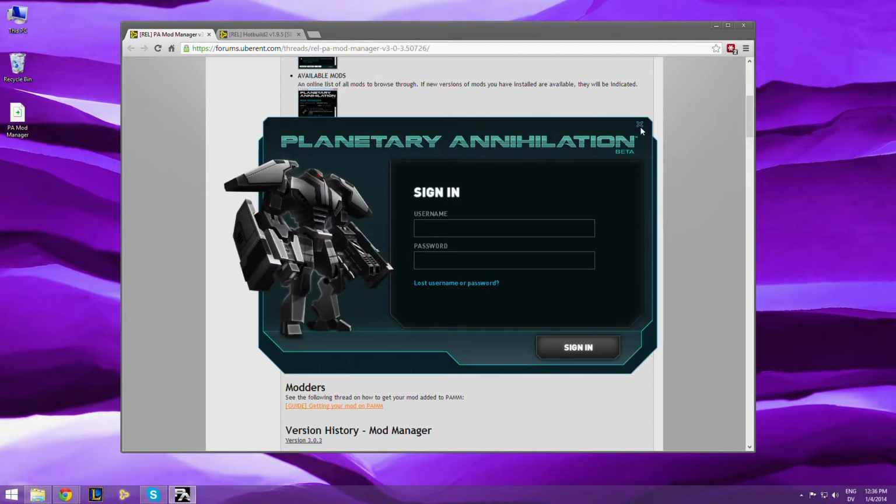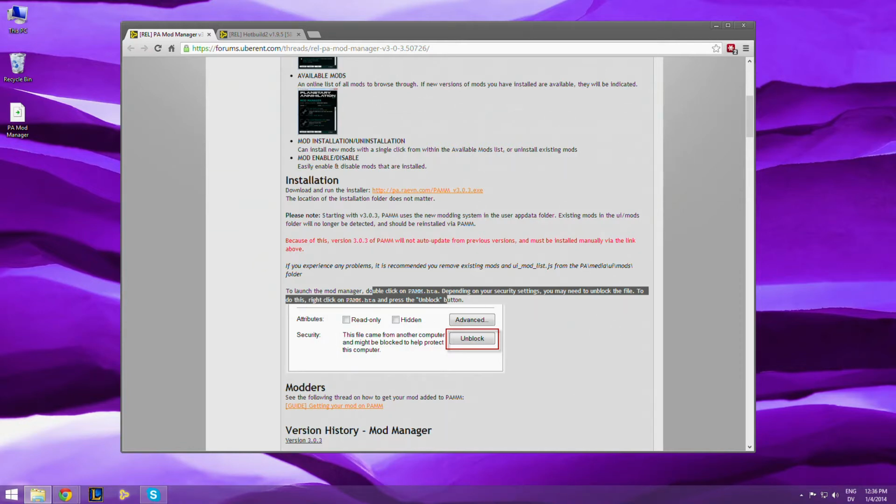Nope, that's not it. I'm just having a look at my one. Yeah, I've got a pam.hta file. And it is in your C:\Planetary Annihilation directory? Yeah, it's in the root Planetary Annihilation directory.